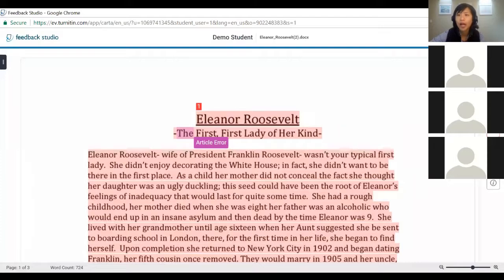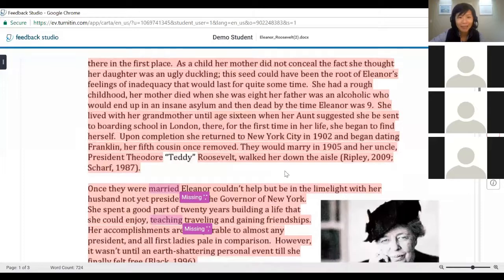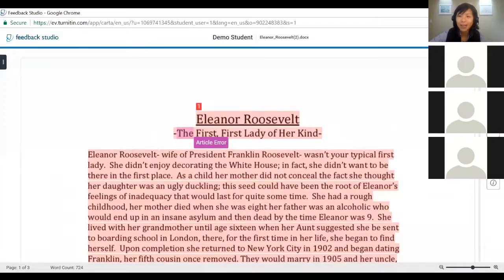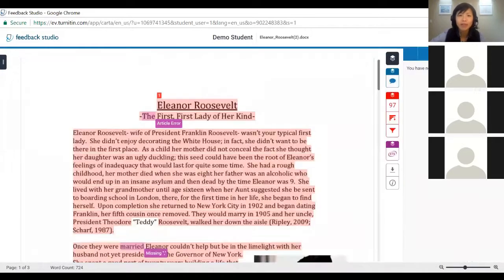So here I turned on my grammar feedback, and unfortunately everything's highlighted because we use this paper a lot. But you'll remember the blue comments are the teacher comments. So no one has commented yet. The red represents all the matches.